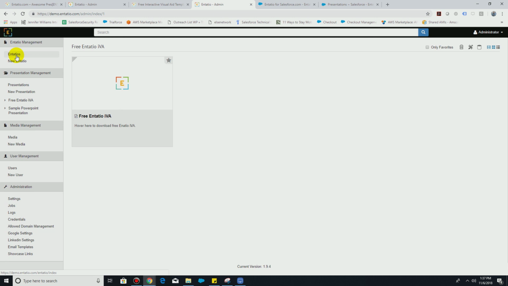In the next one, I'm going to show you what this looks like through the Entatio iPad app. And then after that, we'll show you the Salesforce.com app, where the real power lies and what we can do with just a little bit of content and engagement.